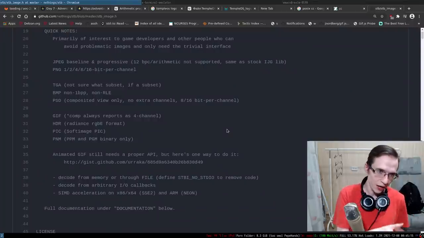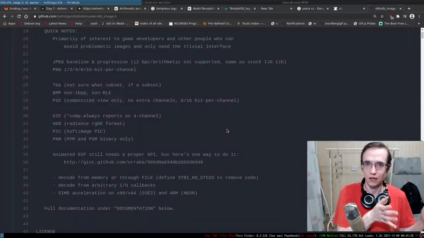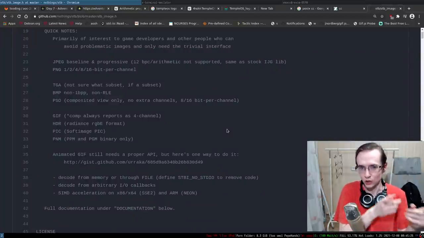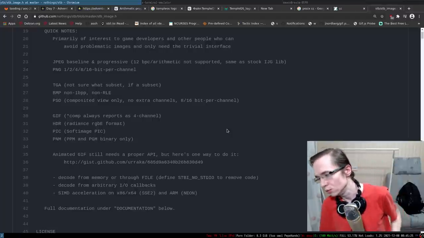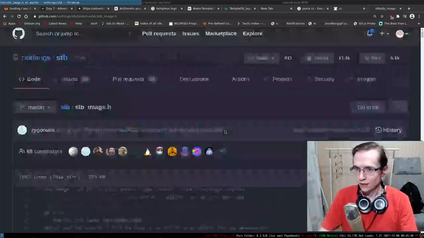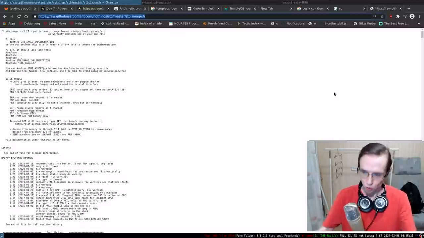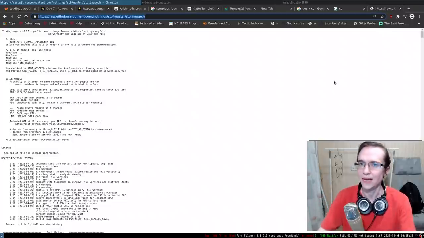But if you just have a file and you just want to get the bits of the pixels of that file, you can do that with a single function from this library. So yeah, let's go ahead and download this entire thing. And that's precisely what I need right now. I just need to load the file and process it and maybe save it back.